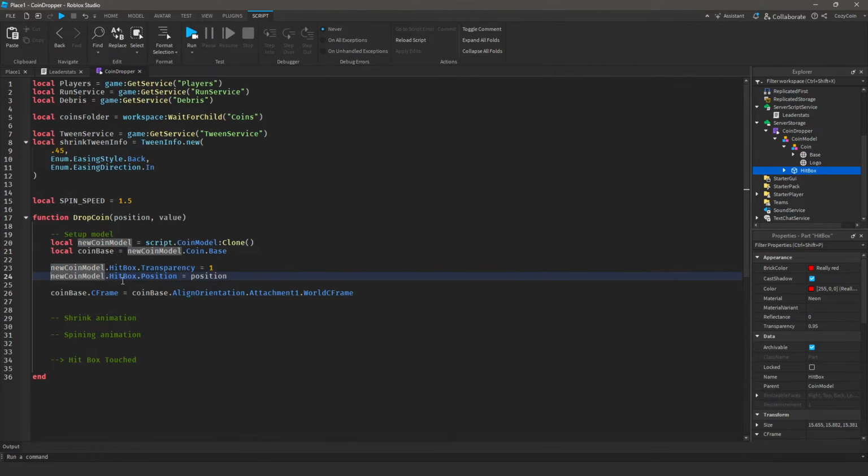And then in this line, we change the hitbox position to the position that we want to drop our coin. And then right here, I set the coin base CFrame to the AlignOrientation's Attachment1 WorldCFrame, which is just going to set the coin base CFrame to the CFrame of the hitbox. Because when we spawn in the hitbox, I don't want the coin slowly floating over. I just want it to instantly be where it's supposed to be. And then next, we have the shrink animation function, which we'll use later in our script.